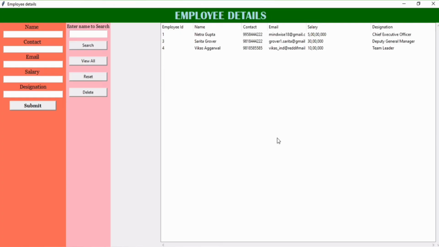I have made a project in which you can store data, search, view all, reset, and delete. Let's see how this works.